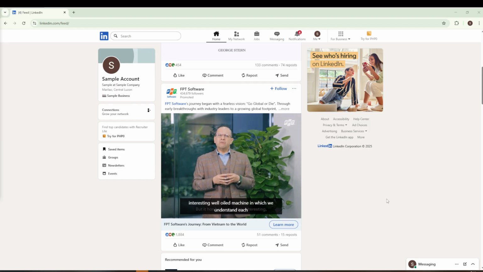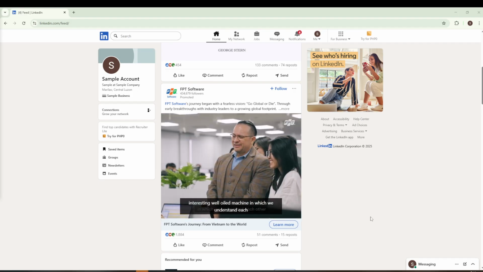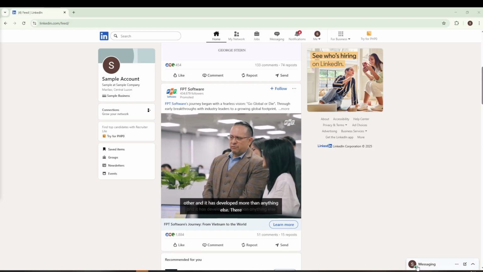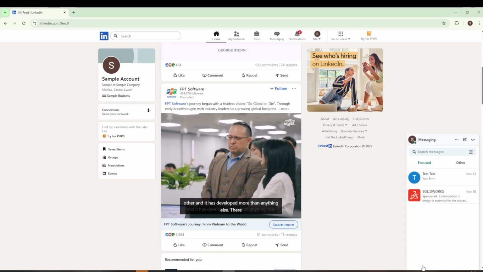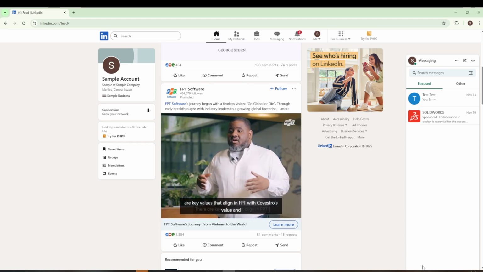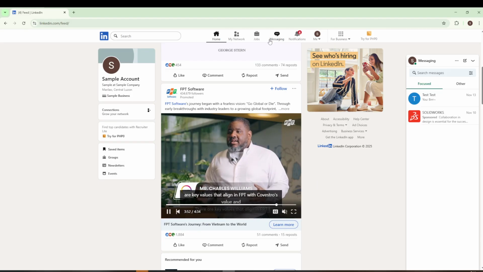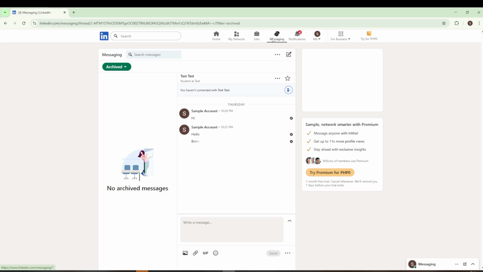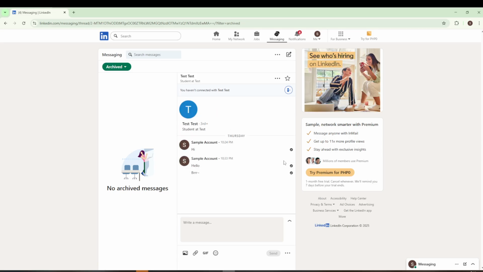Let's start by focusing on the messaging section, which you will find prominently displayed. If you're on your LinkedIn homepage, you should see a small messaging icon at the bottom right corner. Click on this icon and it will expand into a drop-up menu where you'll see your recent conversations. Alternatively, you can also find a messaging tab at the top of the screen. Clicking this tab will open your messages in full screen view, providing a more comprehensive look at your ongoing conversations.